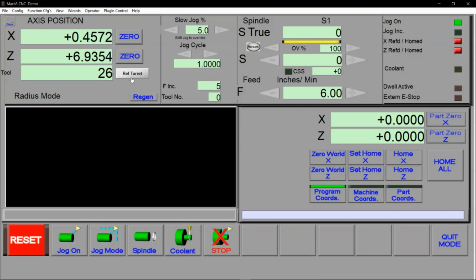Or you can also use the reference turret, and that will rotate the turret to its reference tool, or tool 1. But if the degrees do not match with 0 degrees, then go ahead and click in the window and type 0 and hit enter. If it says 360, that means that is okay. It still also means 0 as well.